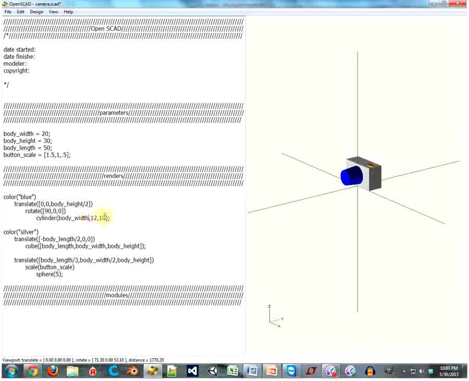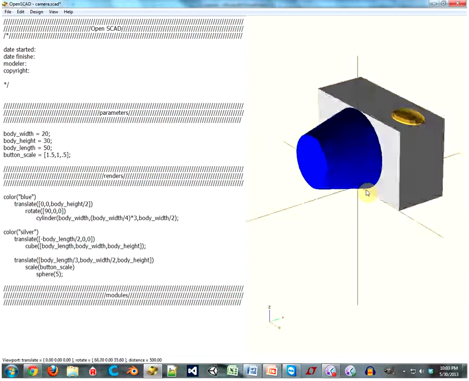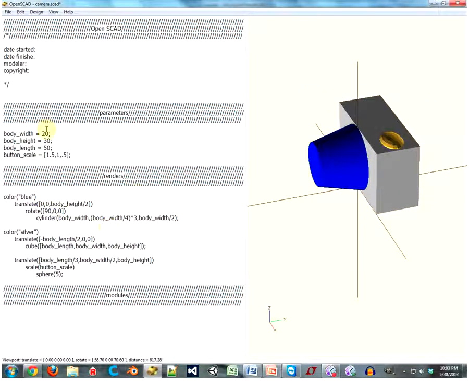Let's see, that's body width. And this is half body width. So, copy, paste, divided by 2, and then let's make this paste, divide by 4 times 3, I think that'll get us 4 thirds, correct? No, it'll get us 3 fourths. 3/4 looks funny. Anyway, so now we play around with this, make the body width 40.